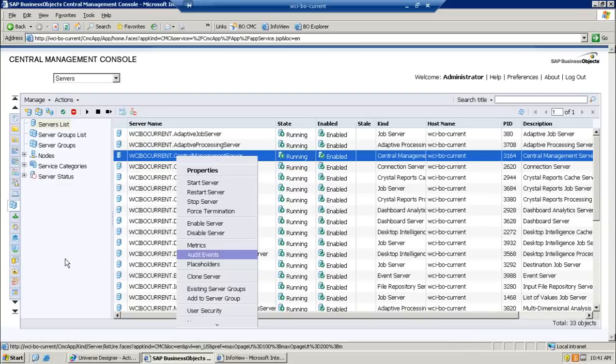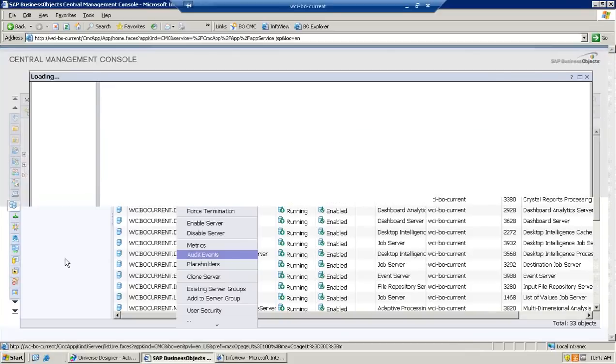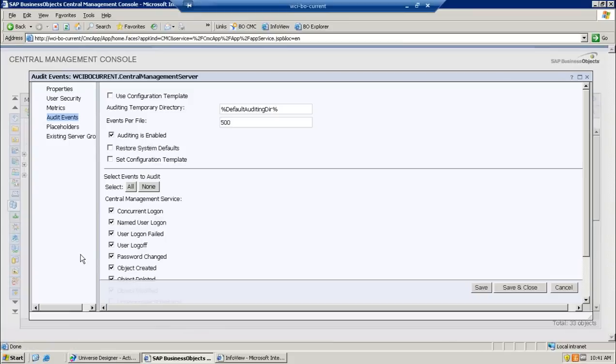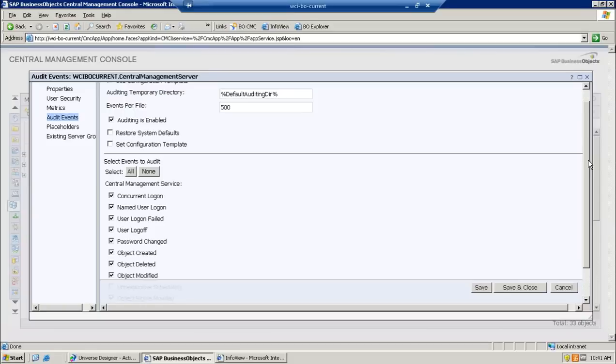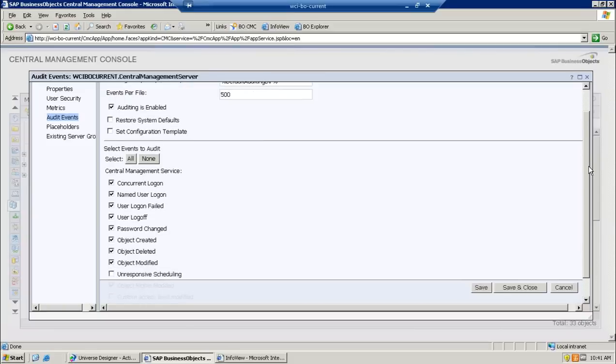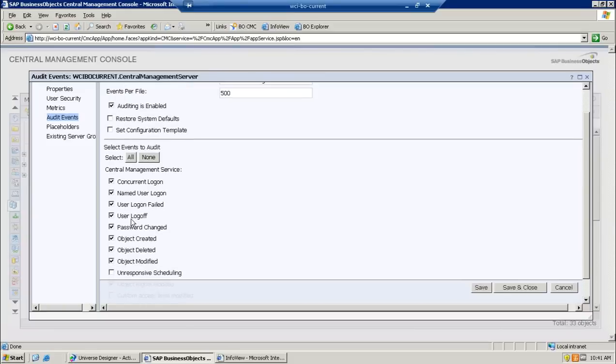And what that's going to do is it's going to pop up a screen in here. And then what this is telling me is that I want to make sure that the auditing is enabled. So I check that box, and it's telling me what specific events I want to audit. Well, I want to find out if a user login failed. I'm going to check that. If the user logs off, I want to capture that.